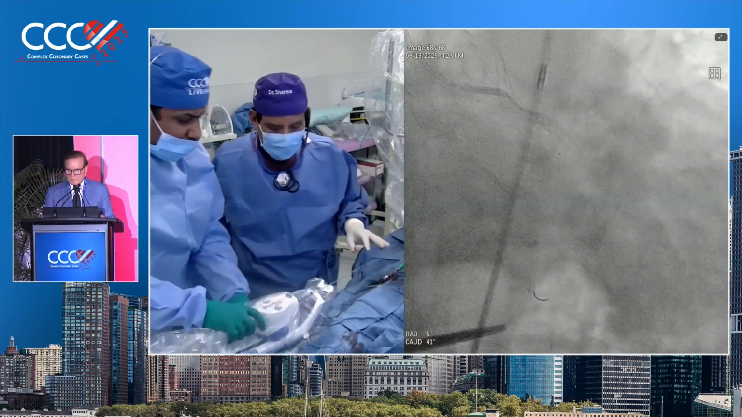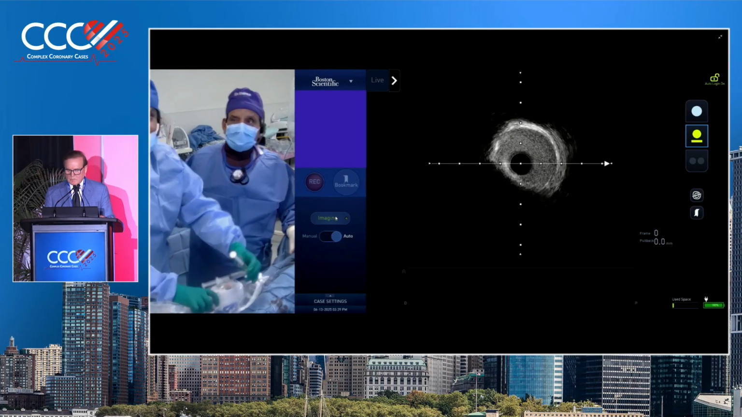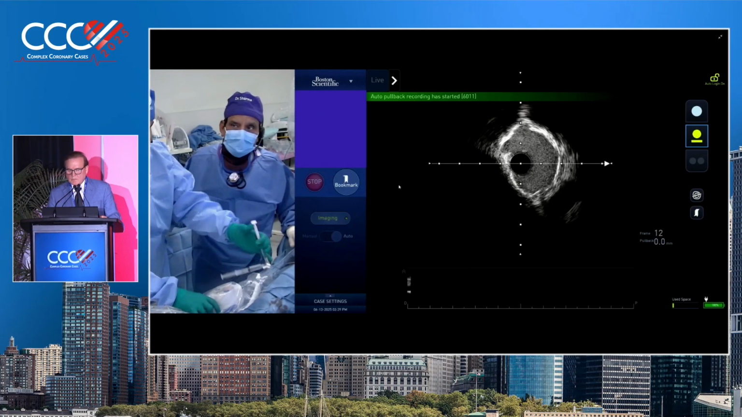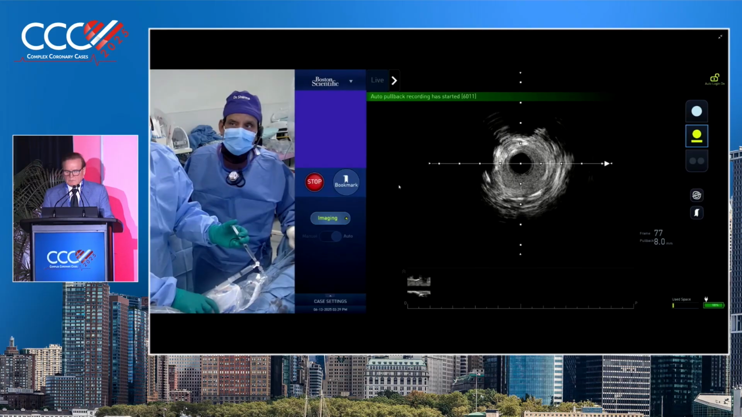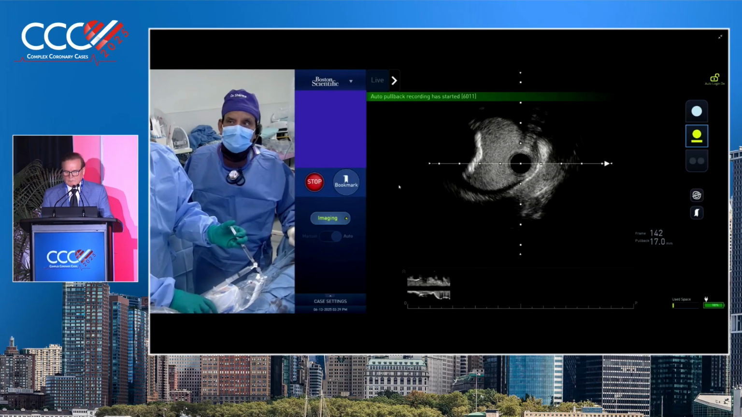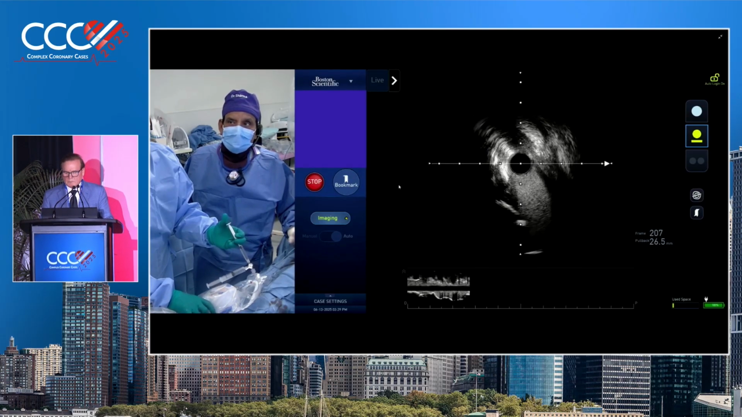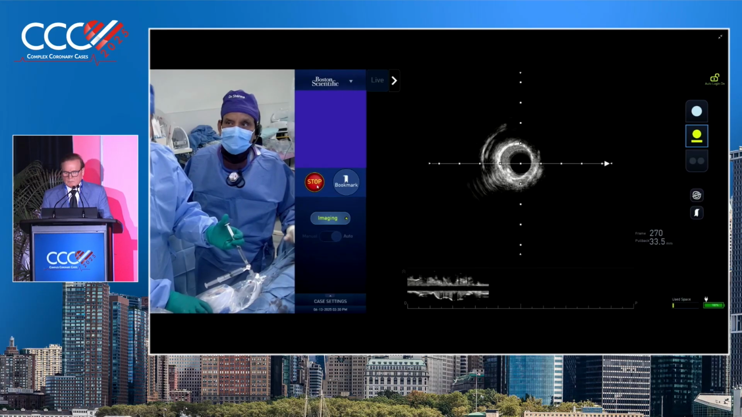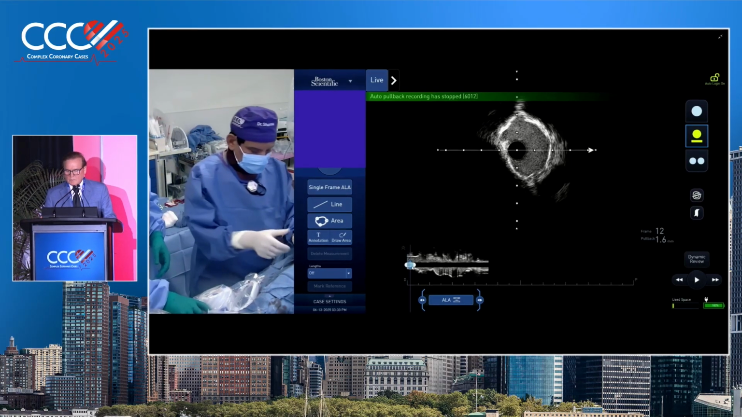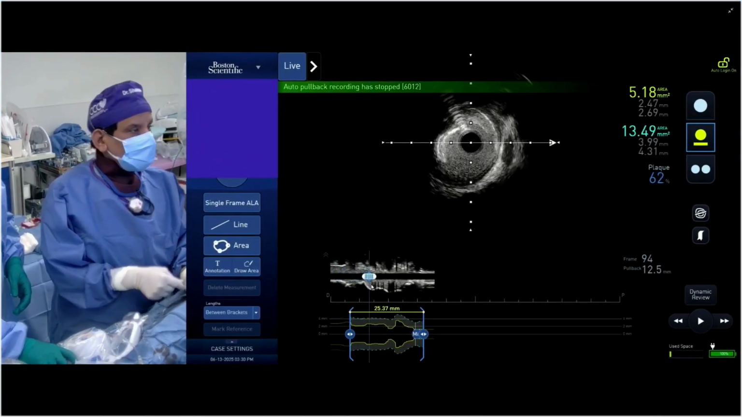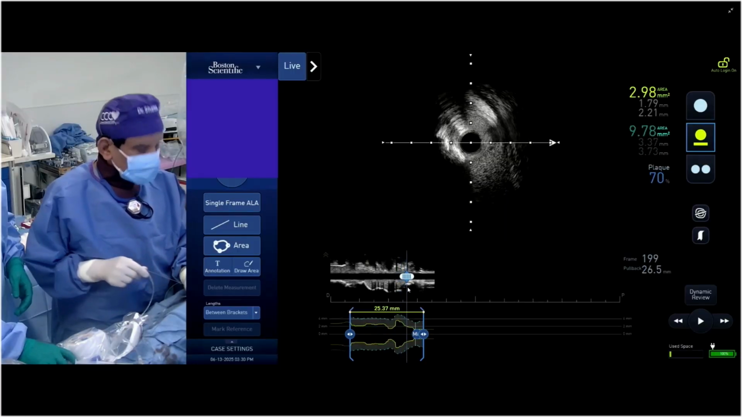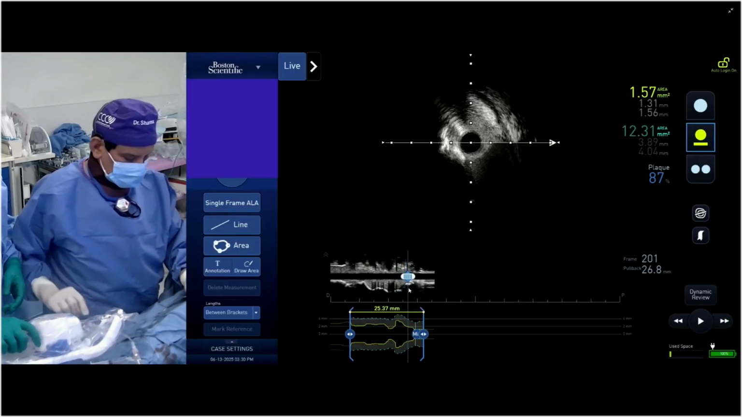Okay, let's start. Okay, I check the image. Start to work. Start pull back. You see this? Okay, I'll show you. Looks like the ostial circ is tight. And what about the left main there? So yeah, ostial circ has an eccentric calcified nodule.